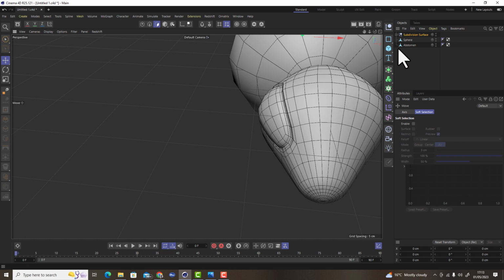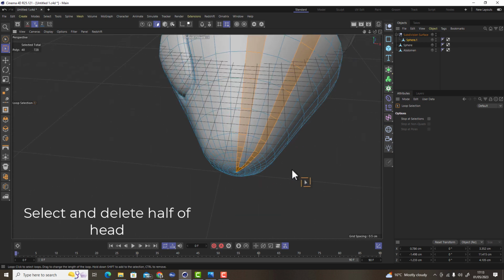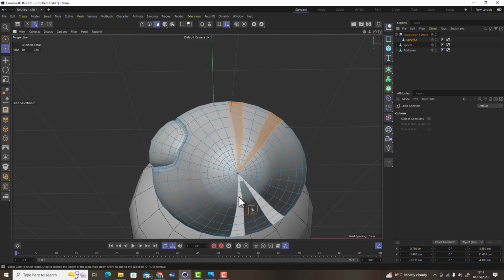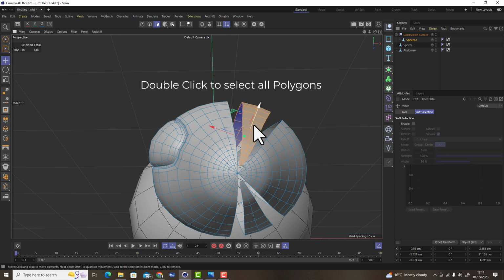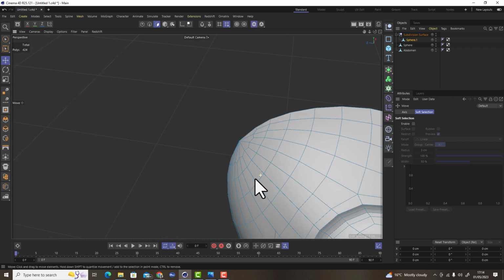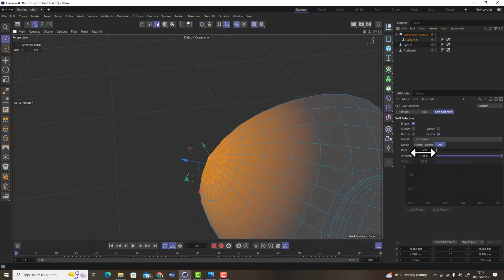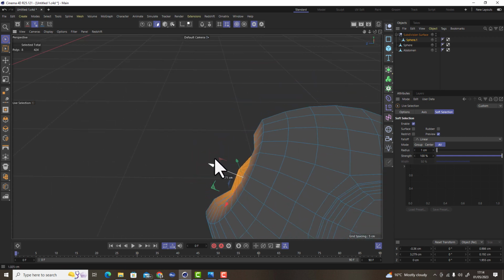Back in polygon mode again, I'm going to loop select U and L, half of the head, and continue to make sure that I've got the loop selected, and then delete, and then I can double click on the polygons to delete the rest. It's important that the axis point for the object is right at the world center space when you're using symmetry in a moment.